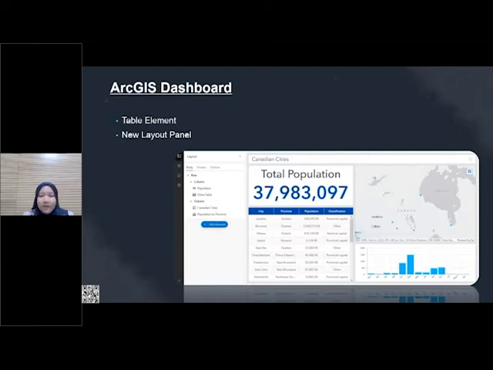We have a lot of elements, such as a chart, you can add a list, you can add an indicator, you can add a legend, a map, and so on. In this new update, we have an update for the table element. So it's easy for users to display the information in table version.